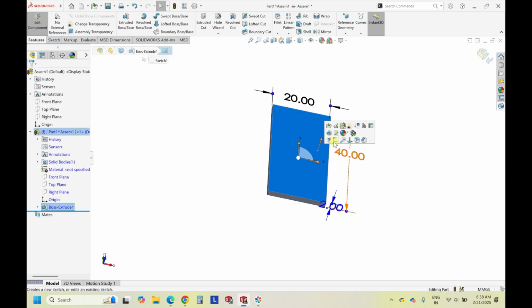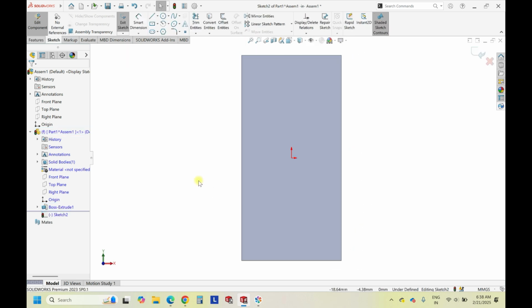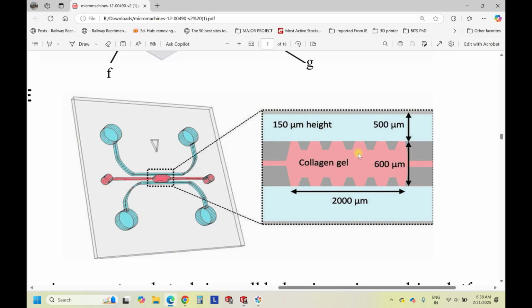And select this place, click on sketch. So now this is where we start the designing. If you see in this, the main tricky area is this collagen gel area, these grooves. Most of the researchers face difficulty in drawing this region symmetrically, and it should be so precise that cells should come and capture in that. It is not that the cell culture media should enter into the gel.